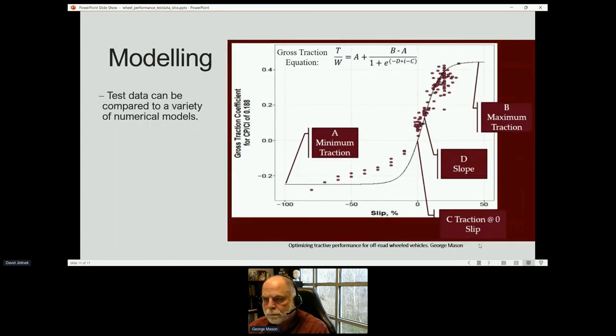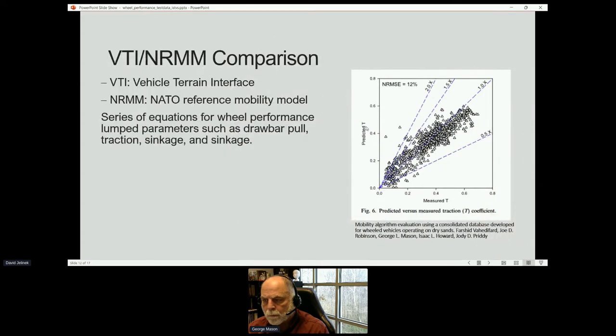And moving on, once we have access to the data, it's digitized. We have a variety of applications for it, including comparing it to numerical models. Displayed here is the gross traction equation, where there's a logistical relationship between slip and normalized gross traction. Another application is in vehicle terrain interface and NATO reference mobility models.